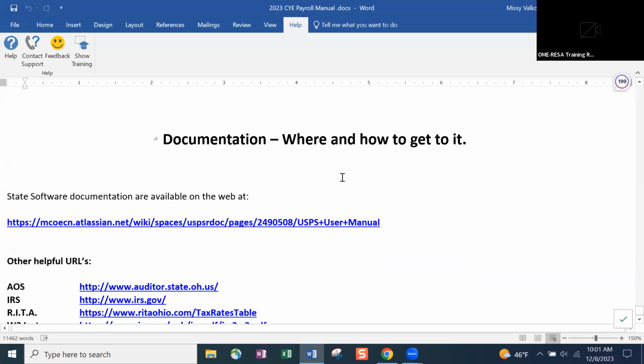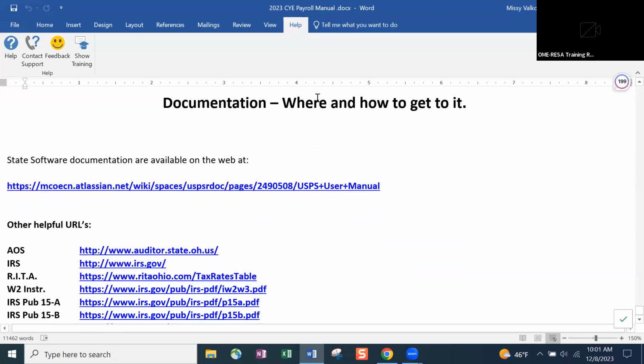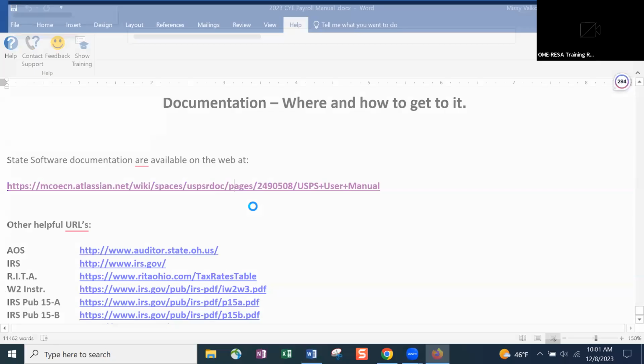And then the last page, documentation, where and how to get it. This link here went into effect a couple of weeks ago, and I don't know if you've had a chance to look, but the web address for the USPS manual documentation has changed. I put the new link here, and it looks just a little different than what you're used to, so pull that up.